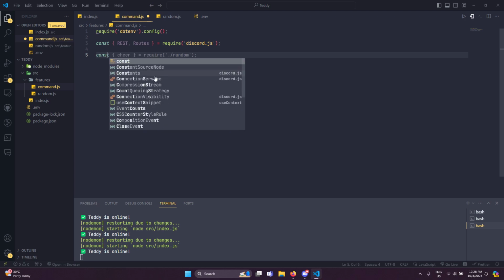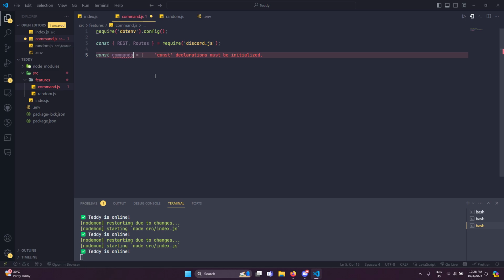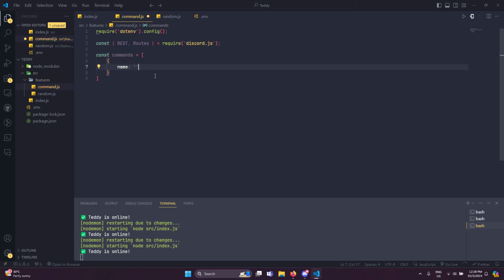Now we're gonna create a command. So const command is equal to an open array with an object. Let's call this command hey, and description. Let's say this command replies with hi, for example. This is just an example. We're going to create complicated commands later on.